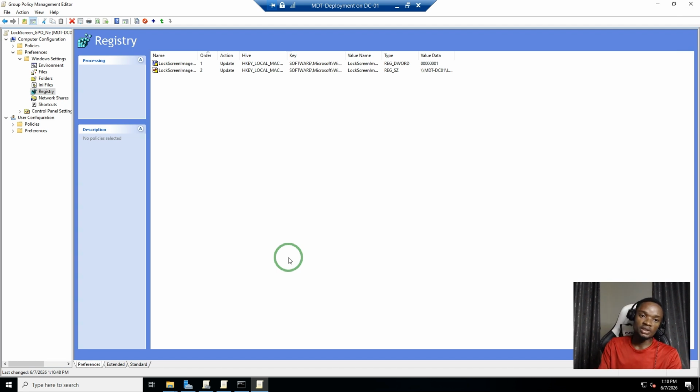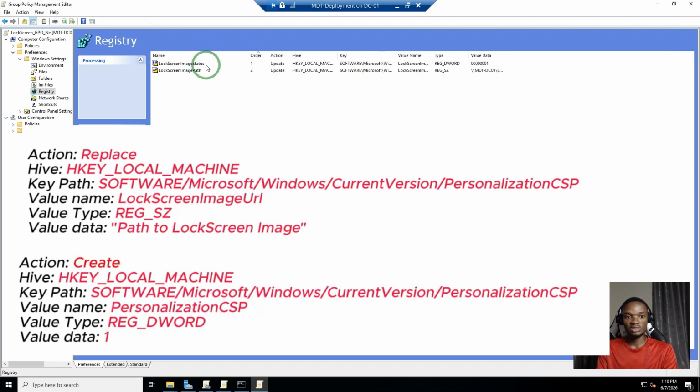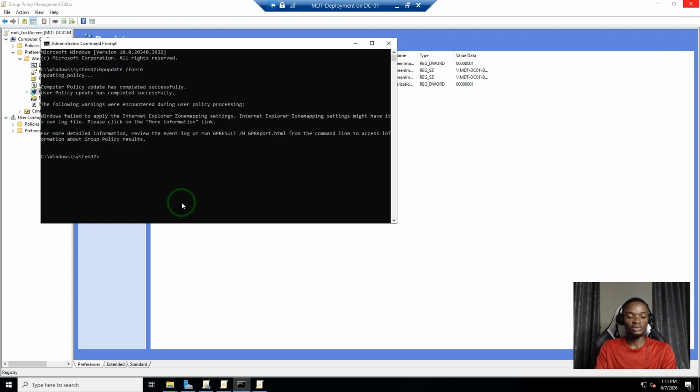So for the remaining two, I'm going to give you that as an assignment, following the same approach I used in creating the first two to create the remaining two. Of course, we already have the image status created and then the image path. And once you do it correctly, you are going to arrive at this. So the next thing will be to head over to your command prompt and simply do your group policy update /force. And once you have that, you will be good to go.